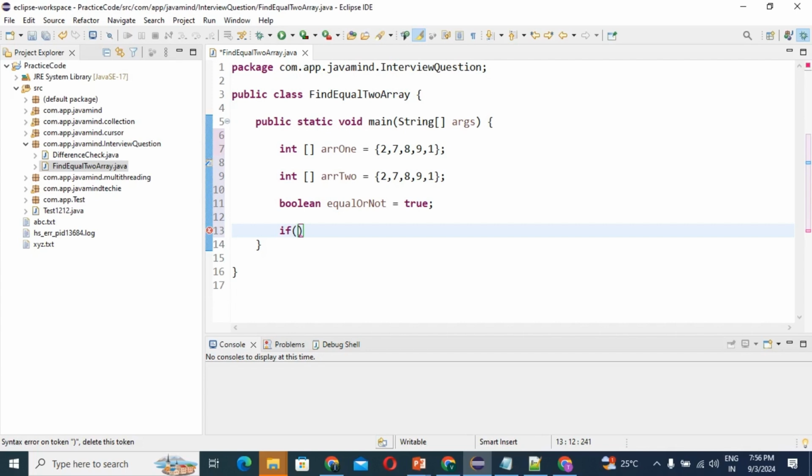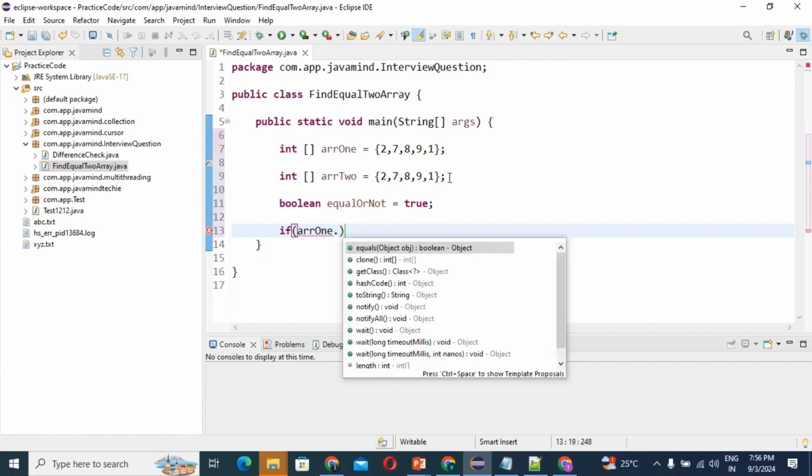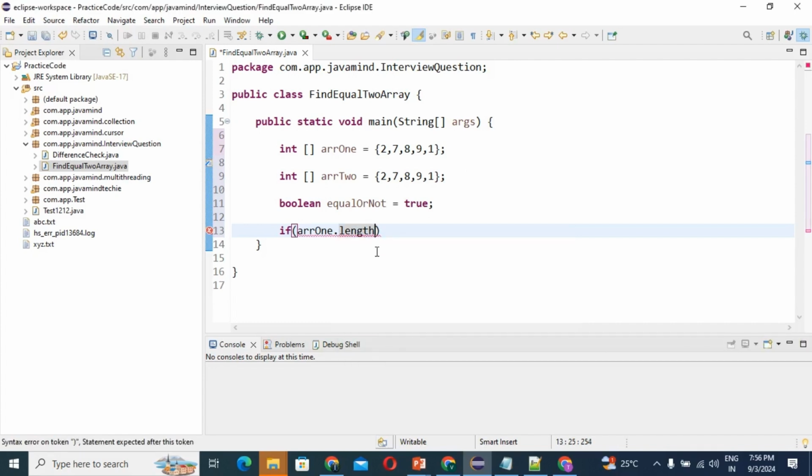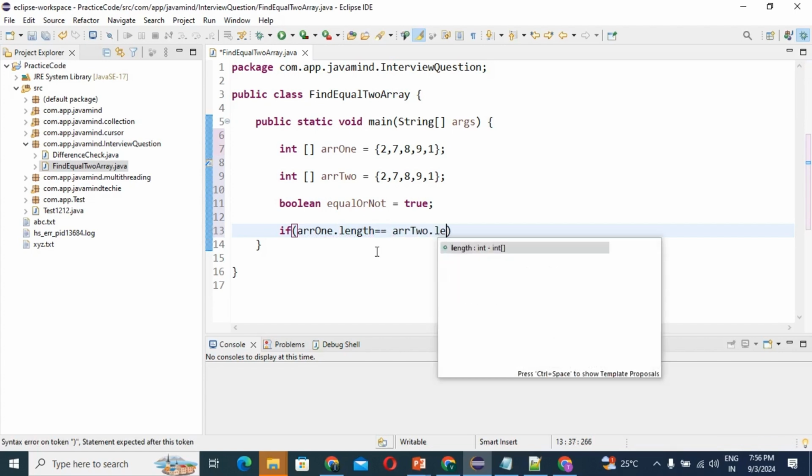Our main motive is to check whether these two arrays are equal, as per the length. So you can see here array 1 dot length. We know very well that for checking the size of each and every array we need to call the length method. Equal to array 2 dot length, obviously.